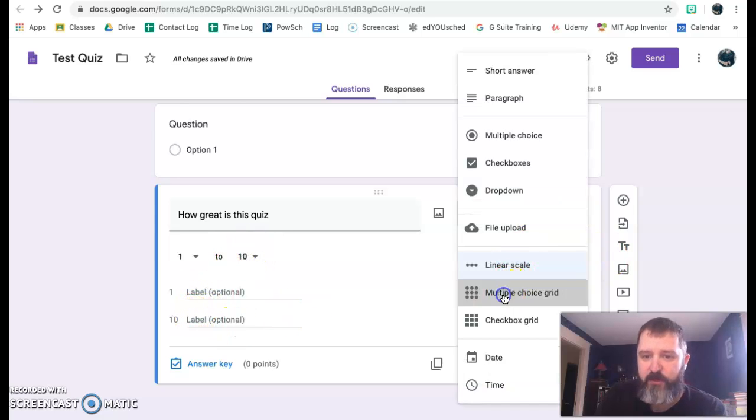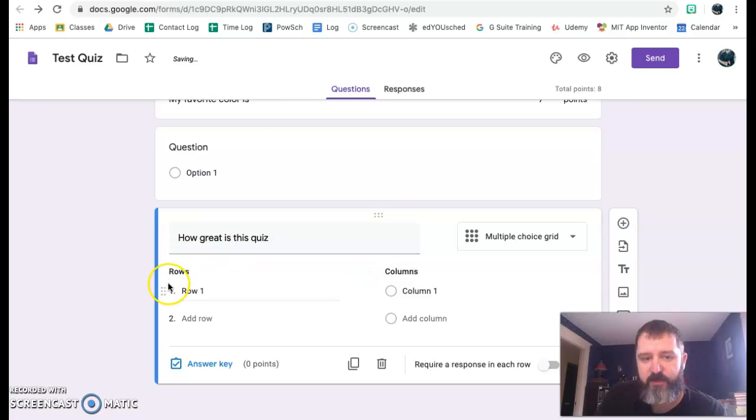You can do multiple choice grid, which is just like multiple choice questions, but you'll have multiple rows and multiple grids. So you might have red, green, blue, yellow down the rows, and then across the top you might say is primary, or is my favorite, or is my least favorite. So for each row they'll be checking one of the columns.